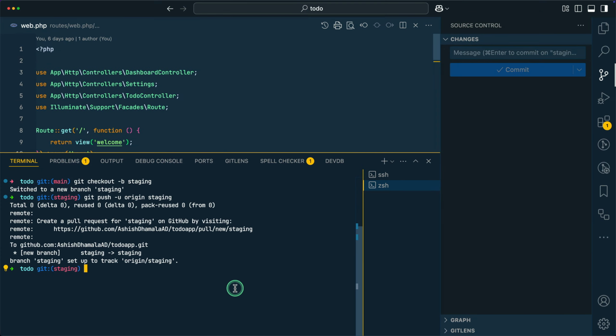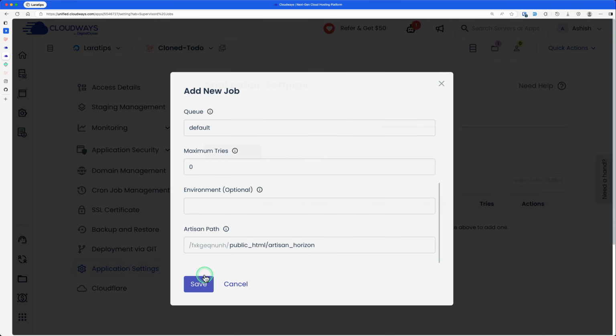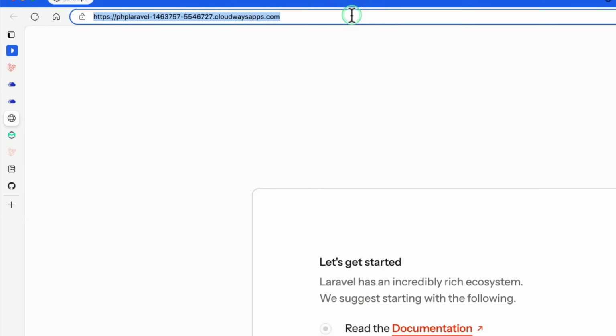Now let us go to the application settings and the supervisor jobs and we'll add a new job. So we'll scroll down and we'll write artisan_horizon and then click on save. And it is also now done. Now let's go to the access details and click here and then go to horizon.